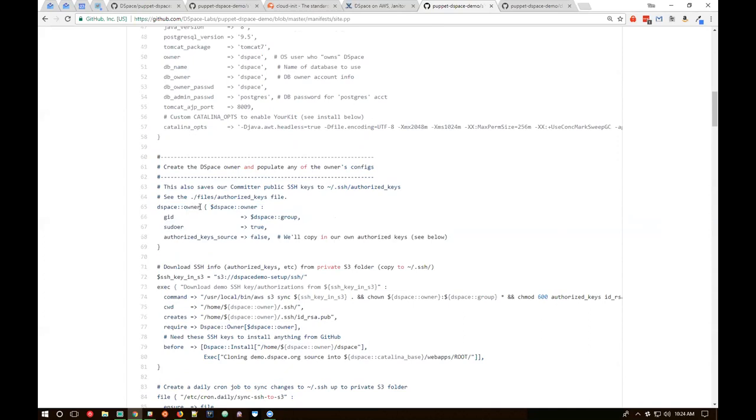Then I'm saying, okay, I want our dspace owner to be set up as the owner that I configured in this above module, which is the same as this line up here, this owner. So I want this dspace OS account to be the owner of our dspace repository. We're going to make it a sudo user.